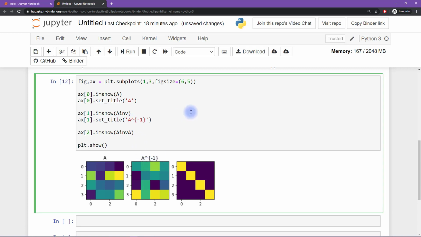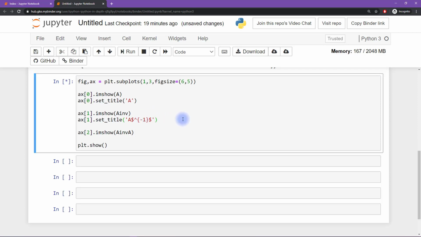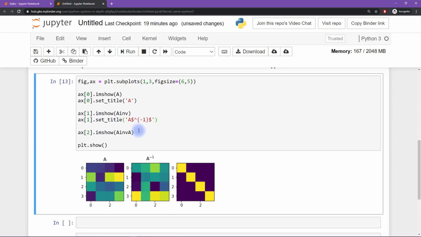But watch what happens when I put a dollar sign surrounding this special code. So this caret symbol, and then in curly brackets, the -1. All of a sudden, it looks quite different, and the caret symbol indicates superscripting, and everything that's inside these curly brackets goes into the superscript above A. This is called LaTeX coding, and it's just a special way of getting Python to interpret non-standard letters.